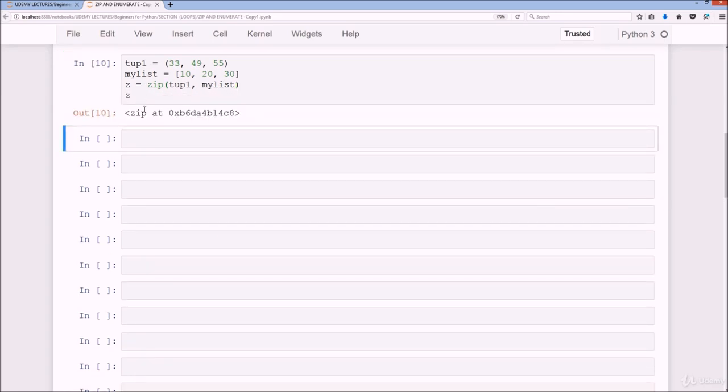as you can see here, what we have is zip, and then it's saying where in memory the zip is located. But that's not very useful to us. So let's say we put our list around it so we can actually see what's happening. And as you can see here, we have nested tuples. In this case, we have 3 nested tuples.